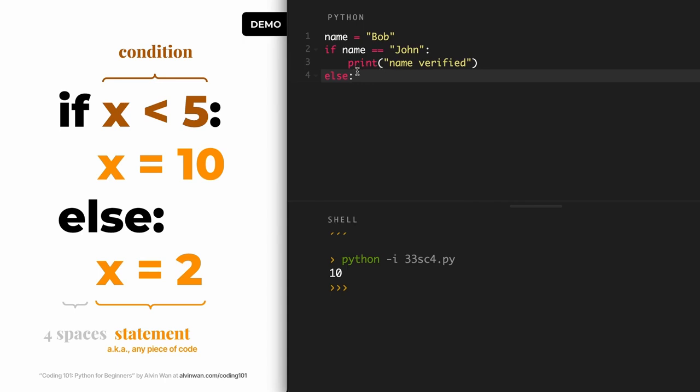Else, and again remember else should be aligned with if, print out the string unrecognized name. Now hit run in the top left of the program. This time the condition is not true. Bob is not equal to John. As a result, the else block runs and the program prints unrecognized name.